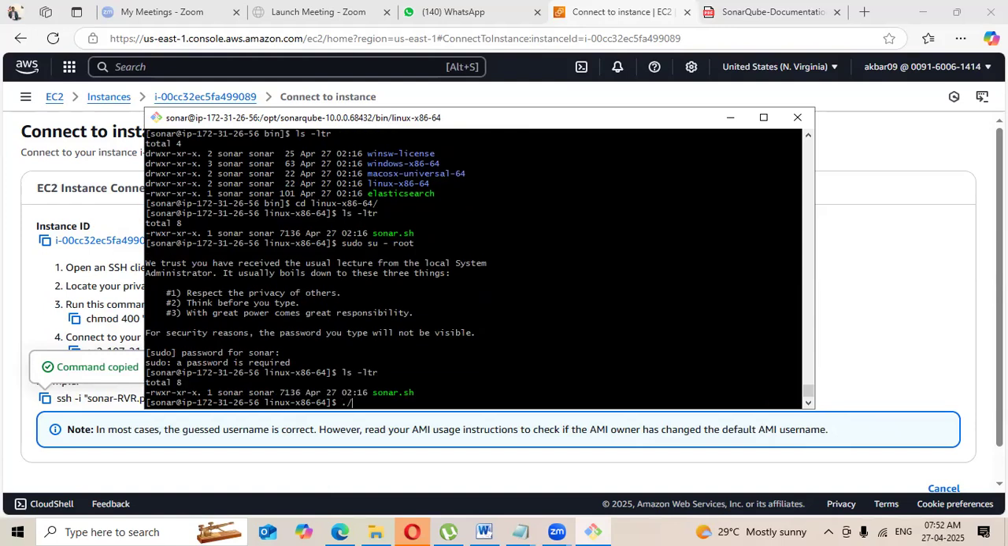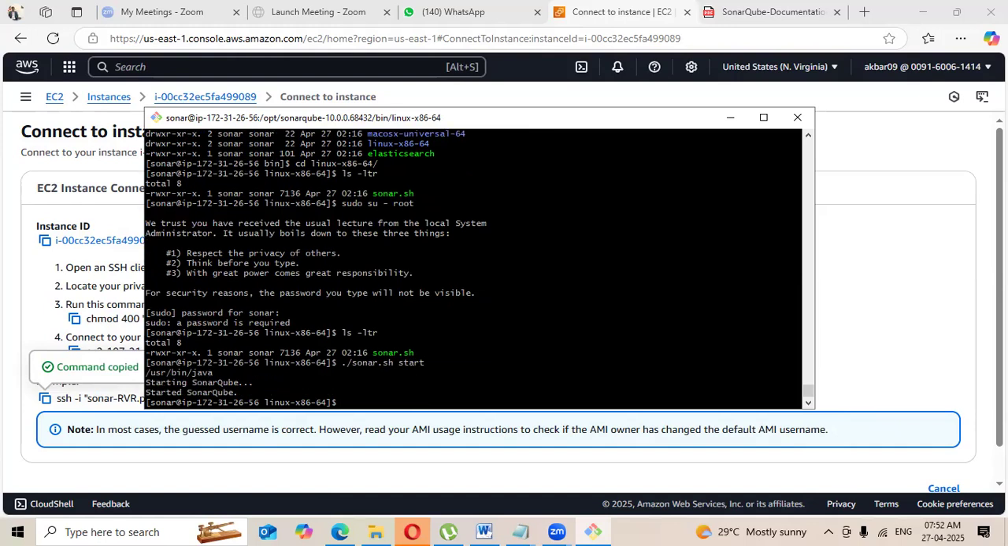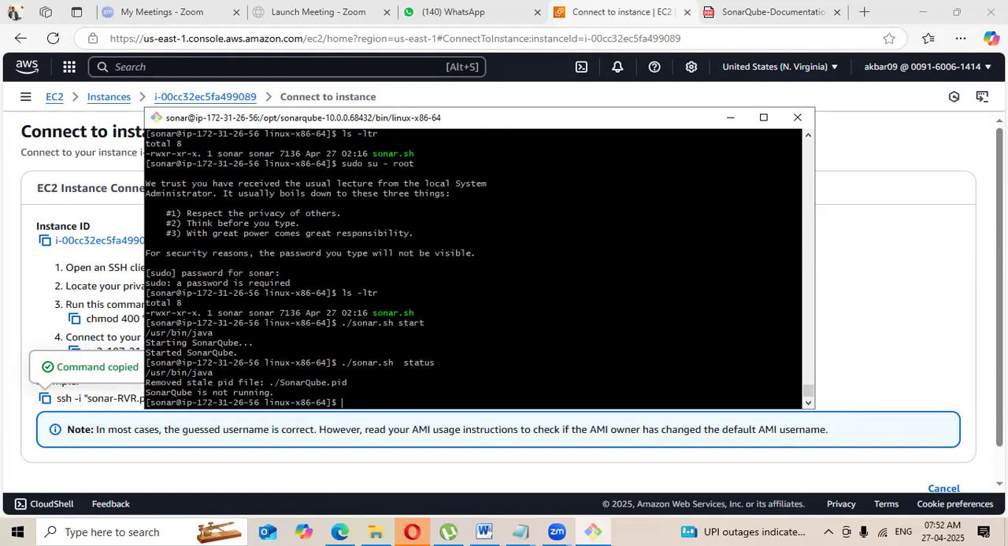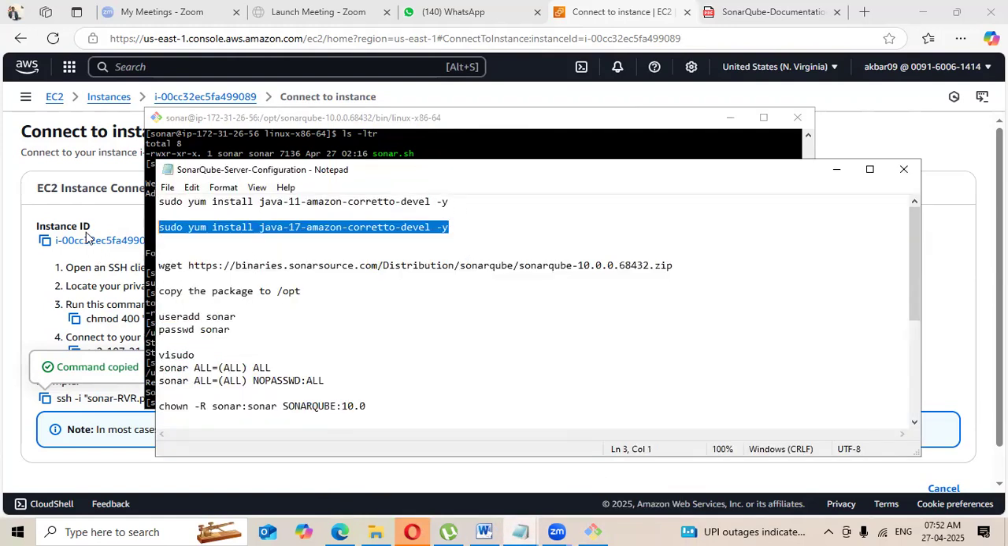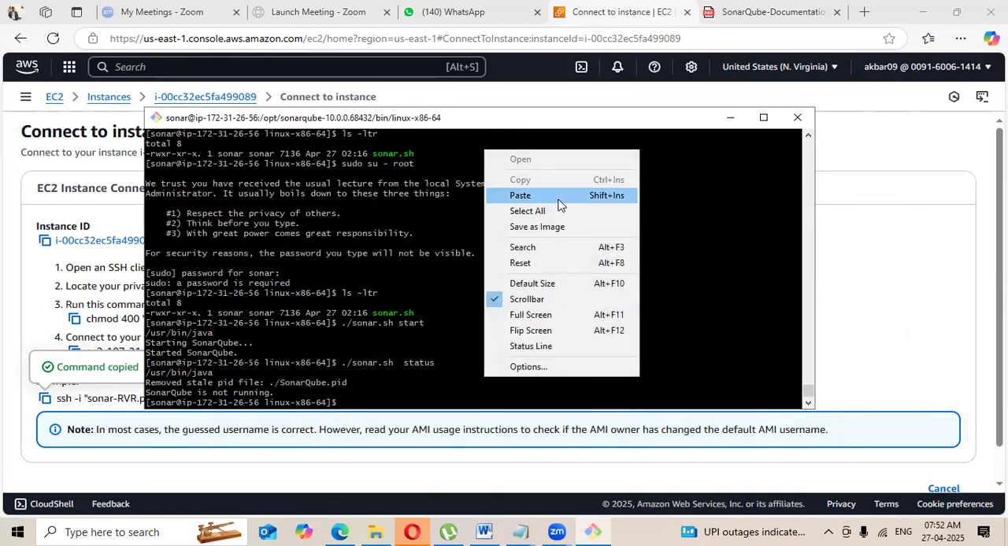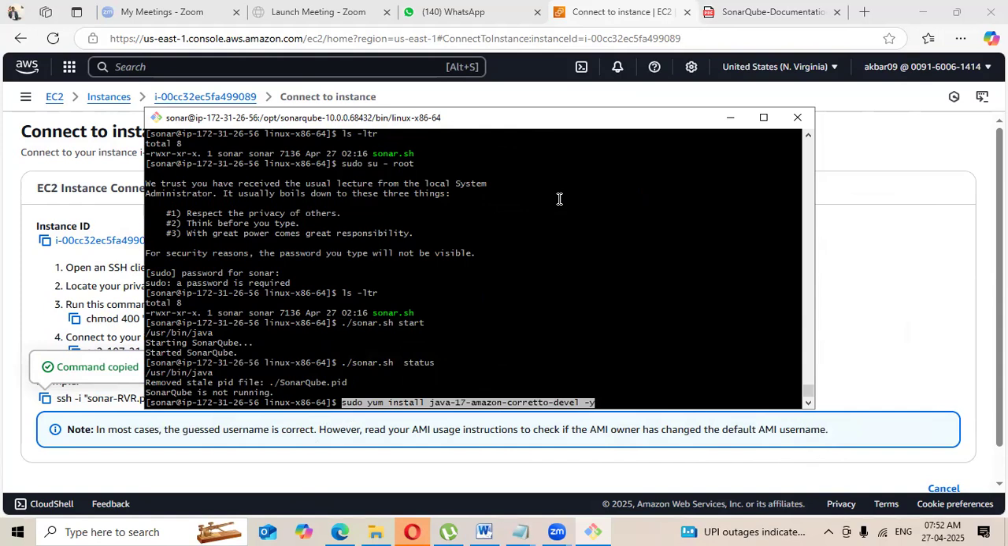Okay, let me try to start Sonar here. So my Sonar is started. Let me check my Sonar status. Okay, SonarQube is not running. When you get this kind of issue, you have to upgrade your Java. Your PID is not picking up on 11, so I have to go with root and then install.